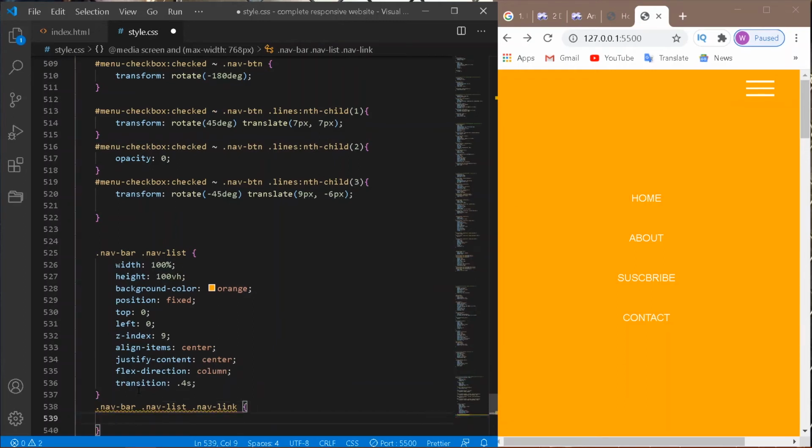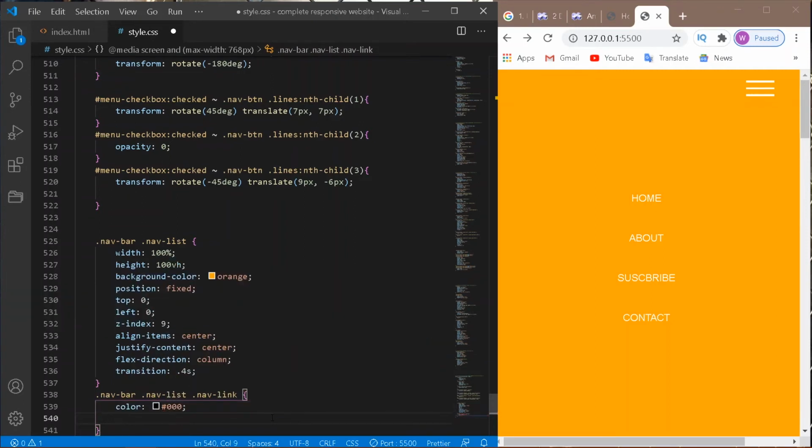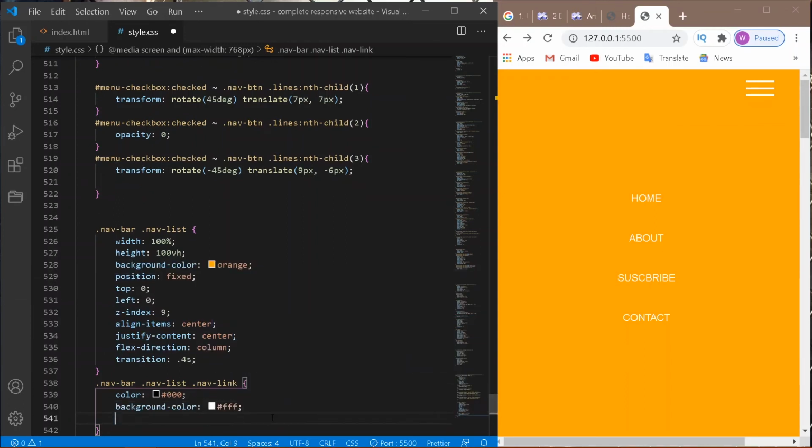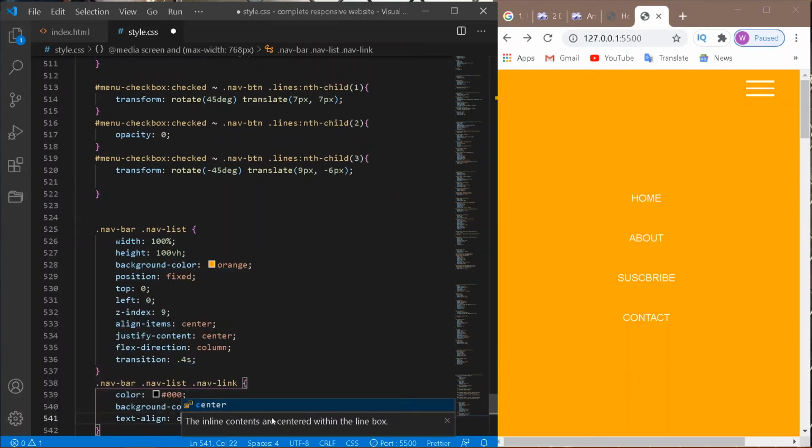Alright, so for the nav link, first of all, it already has display of inline-block and all from the very previous one that we did at the top. So I'll just say I want the color to be black, that's 000. The padding is also the same as the one at the top, but I want a background color of white, that's FFF, and then I want text-align center. That's that one even.